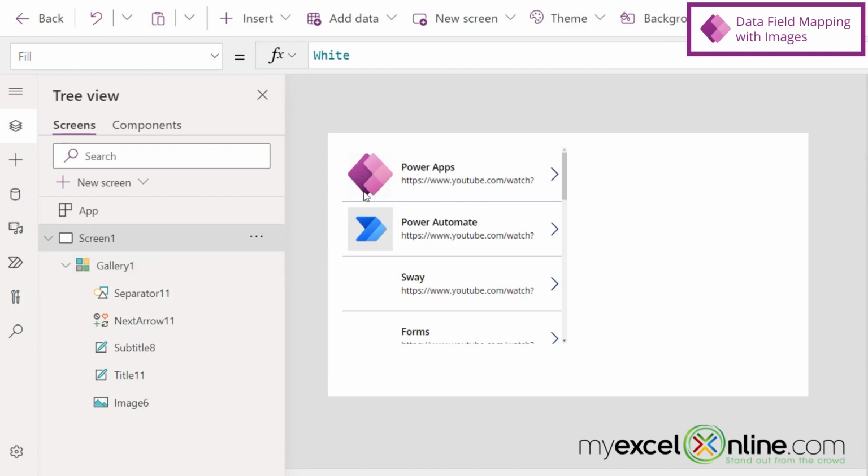So you can see this looks pretty good. I only have 2 icons in there because I only have 2 in my spreadsheet. But if I were to add a Sway one and all my others, they would appear here as well.